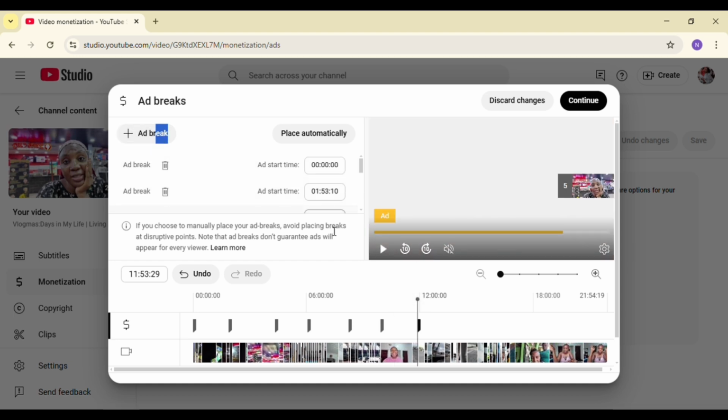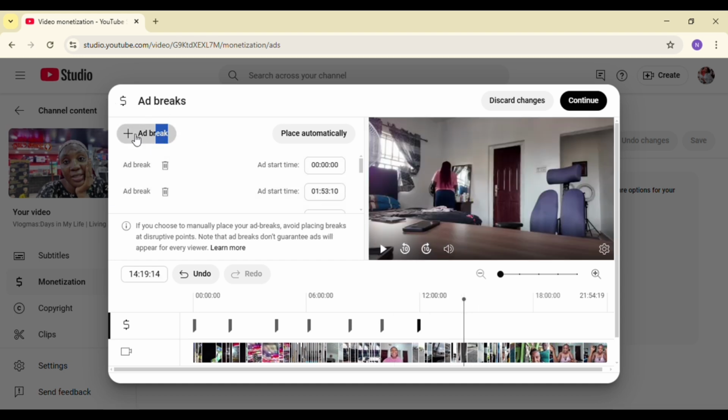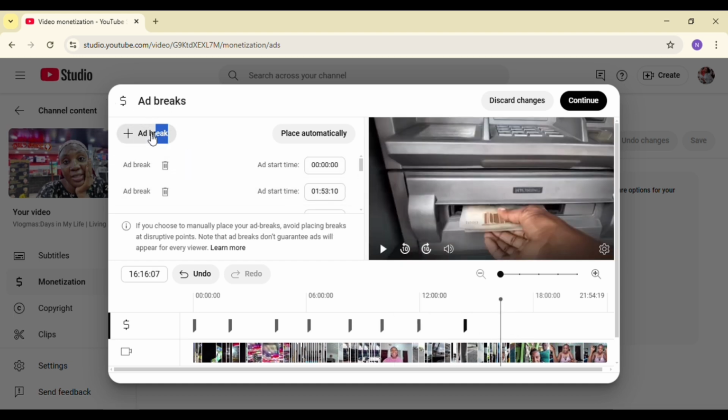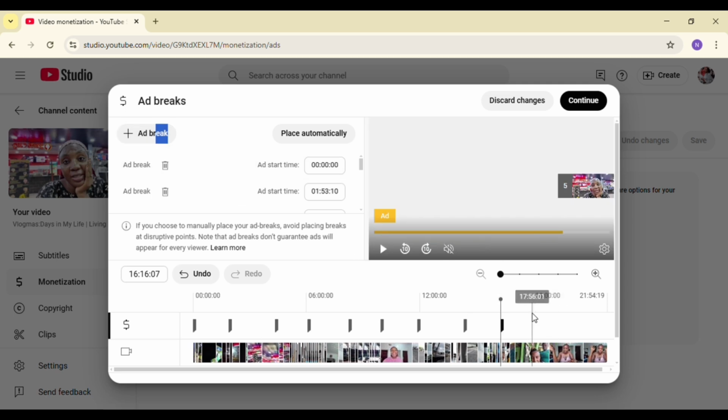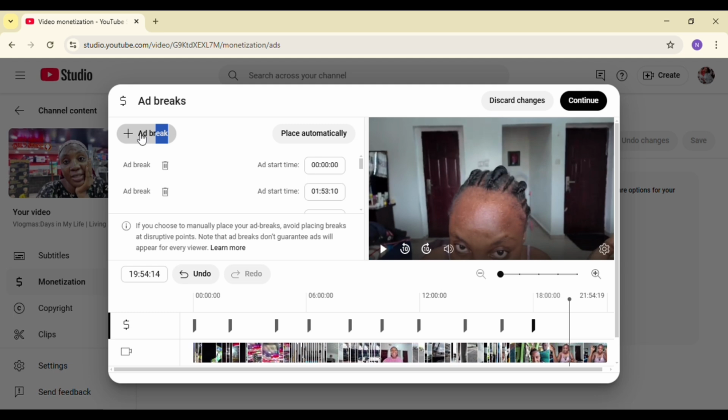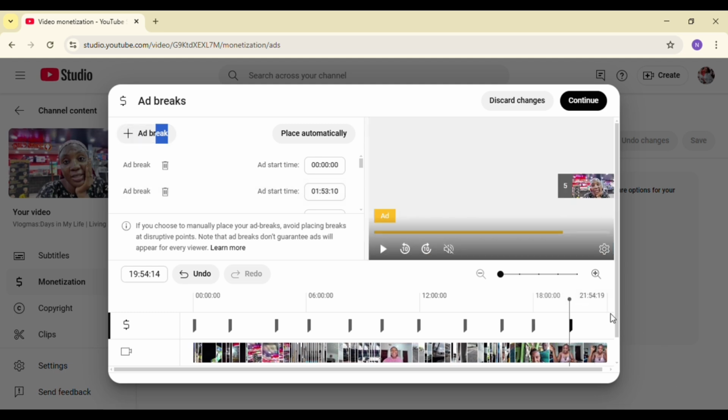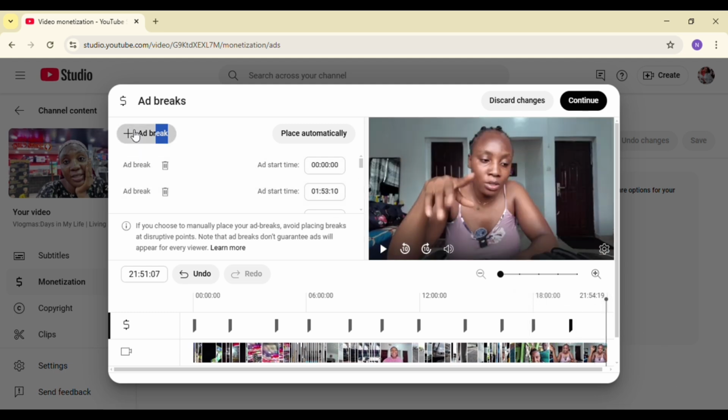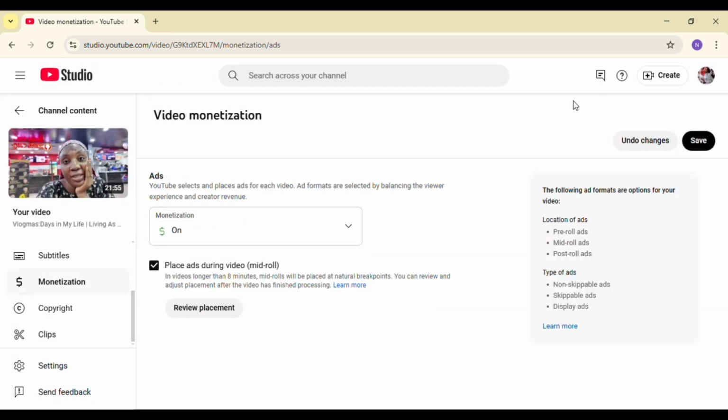If you still want to put more ads, you can still go and put more ads. If there is any ad for you to remove that is in an interruptive space, YouTube will also show you. So this is just the simplest process of putting ads in between your videos on YouTube. Once you're done, you save, you are good to go. So this is how you can simply monetize your channel from beginning to end.